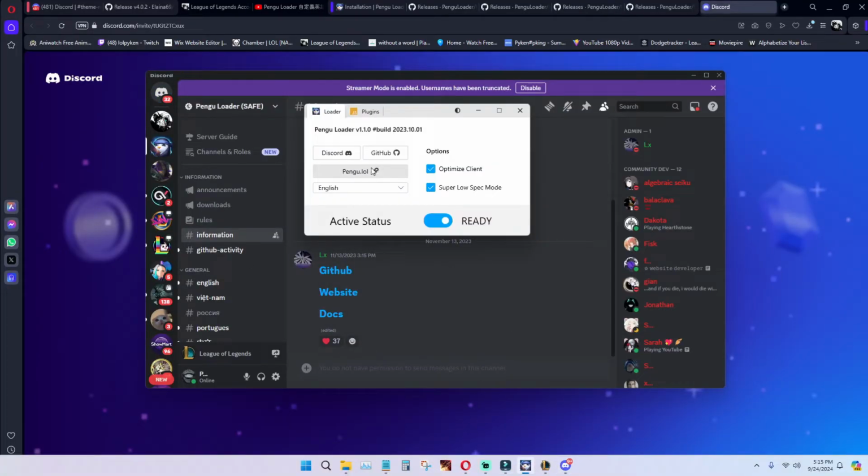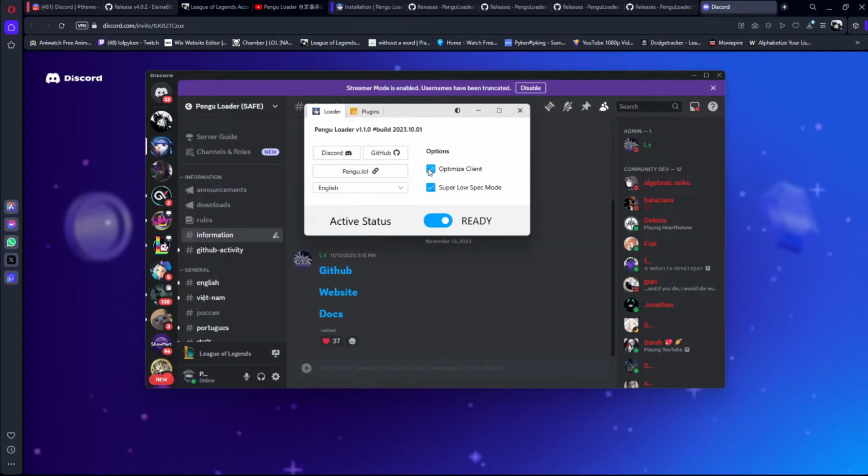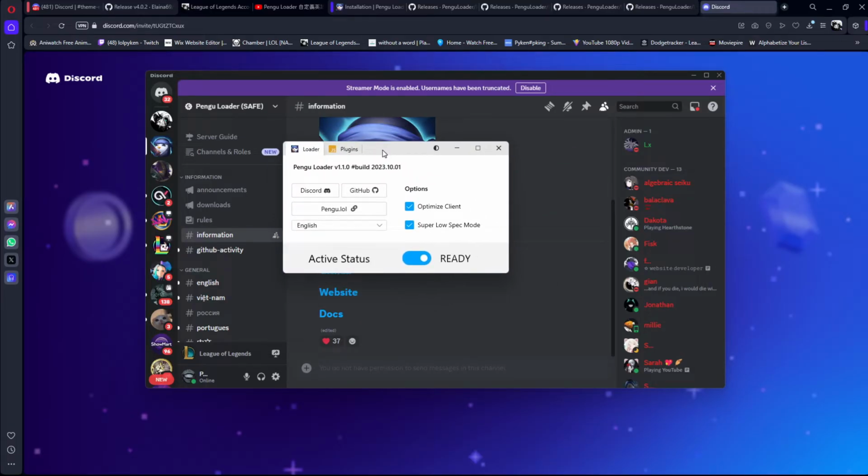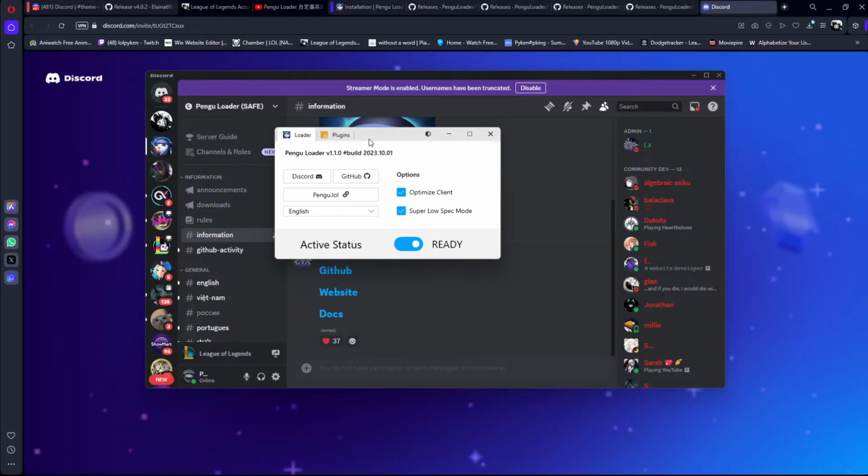So what's nice about this app is you can check these two boxes to basically have less lag, and I instantly noticed a huge difference in my clicks when I went to practice tool. I haven't played a live game yet, but yeah, my clicks were a lot smoother and it was pretty fast. I don't know if it was a placebo effect, but I honestly felt like there was a huge difference.